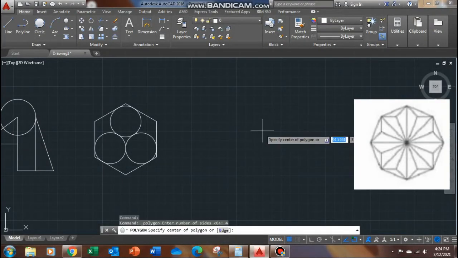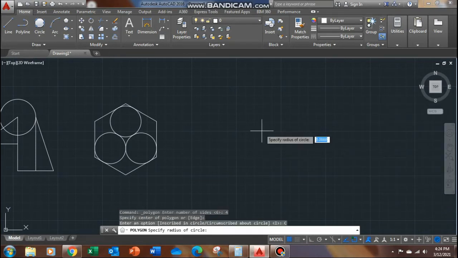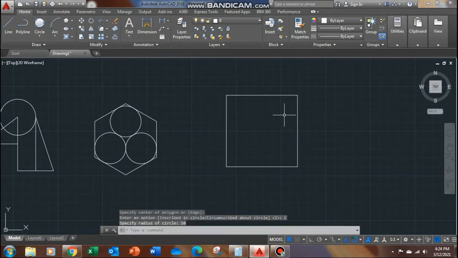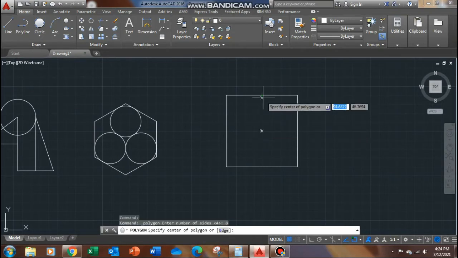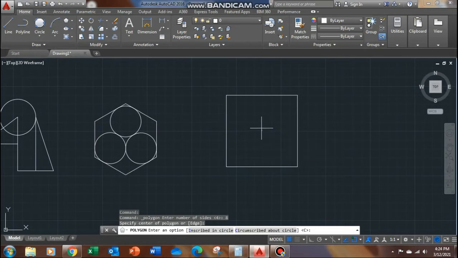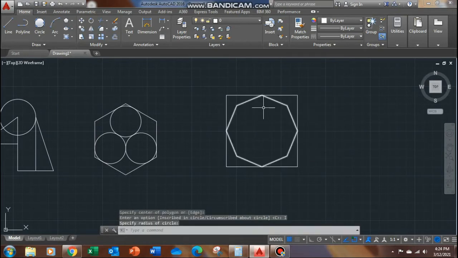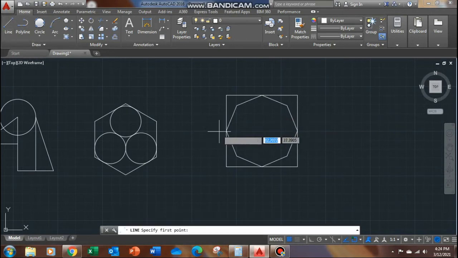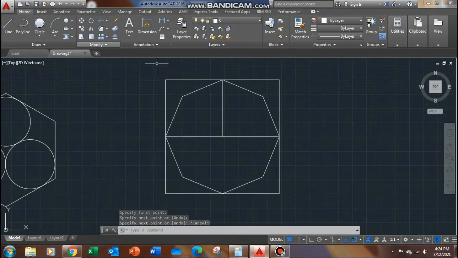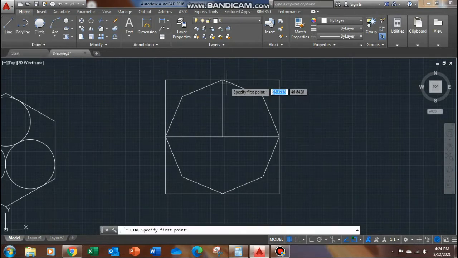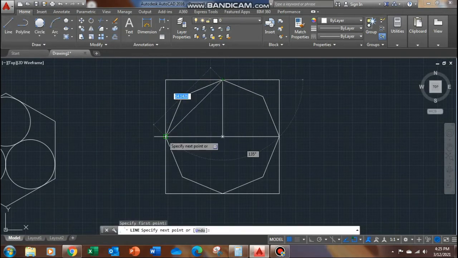So this is the third figure that we are going to make. First things first, we need to make a box, just like what we did earlier, and then poly, then choose 8 sides, and then just click here, and then inscribe midpoint, and then click line, put a line in the middle, 1, 2, and then click line again, put it here and then here. There you go.